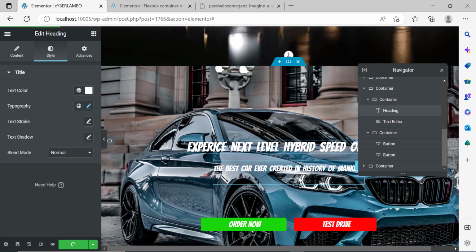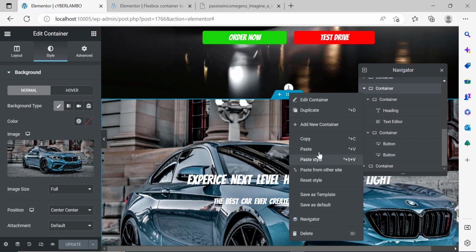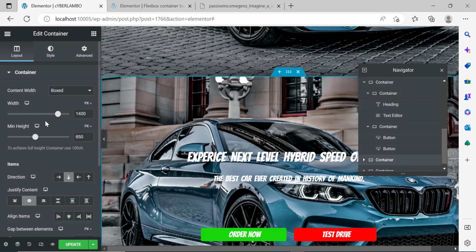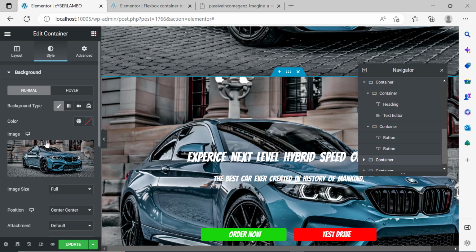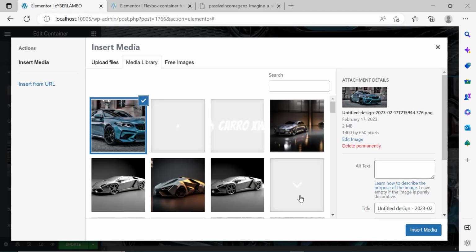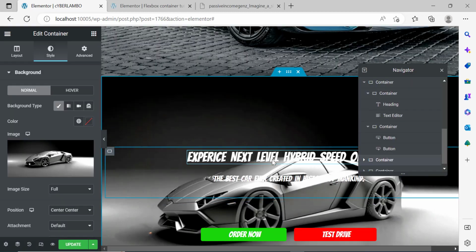Now we're going to repeat the same operation. We're going to click on this container here, and then just duplicate it. And that's it. So we've duplicated this container. Now all we have to do is click and remove this image and apply a different image to it. I'm going to choose the image of the Lambo from the library. Now we have two Lambos here. I'm not quite sure which one to use. I'm going to go for this one because it looks pretty awesome.